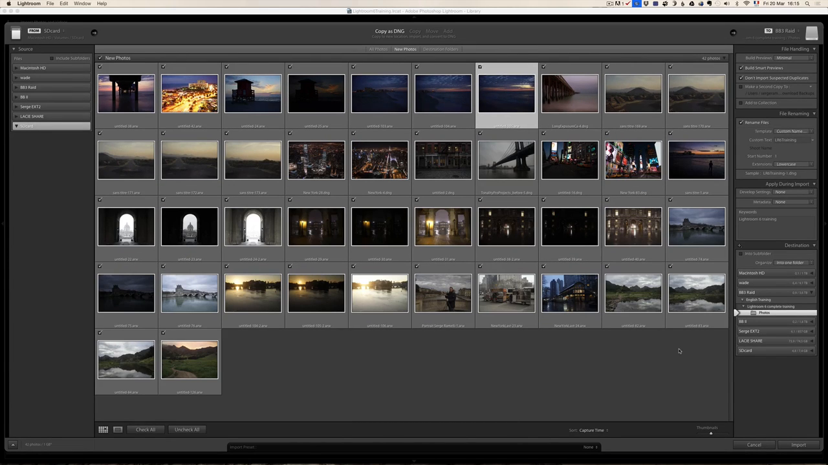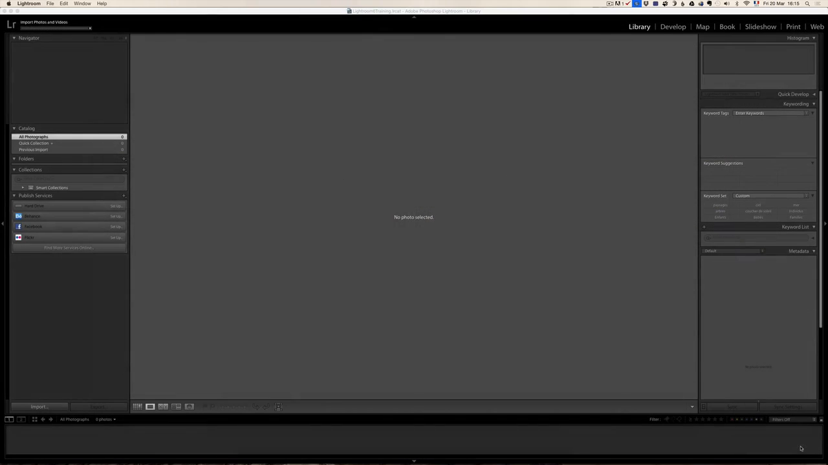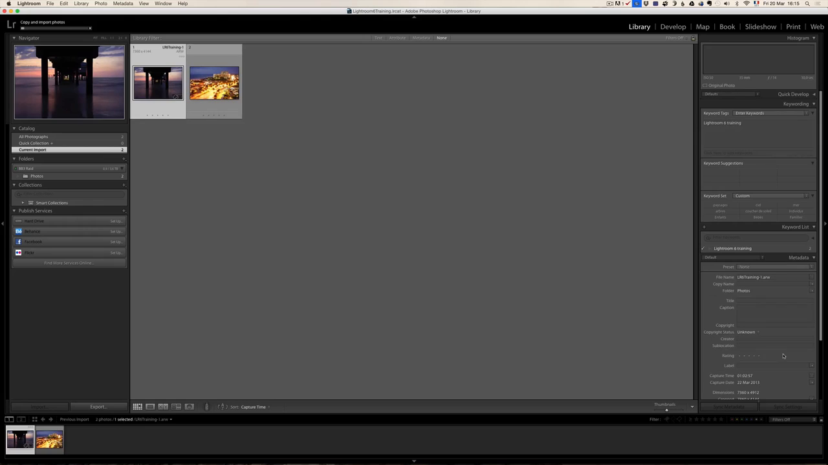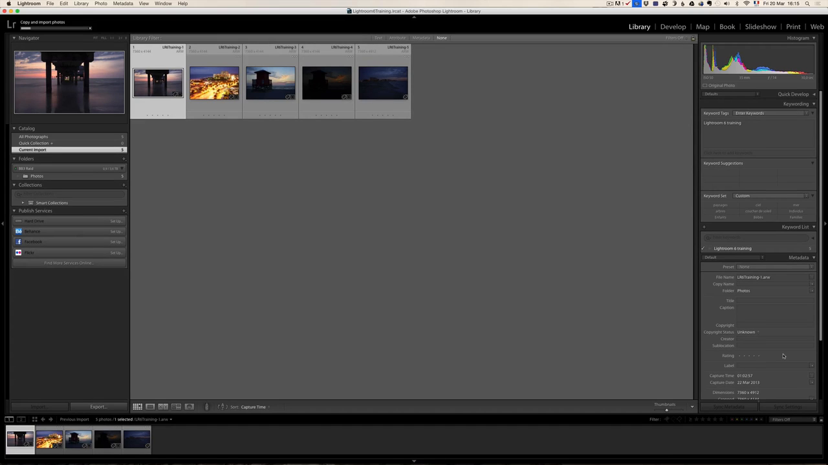Basically, that's it. So now I'm just going to click on import, and it's going to move the files from my SD card to my external hard drive. It's going to convert them as DNG while I'm doing this, and it's going to put them in my Lightroom catalog in the same manner. It's going to rename them, and it's going to put the keywords.